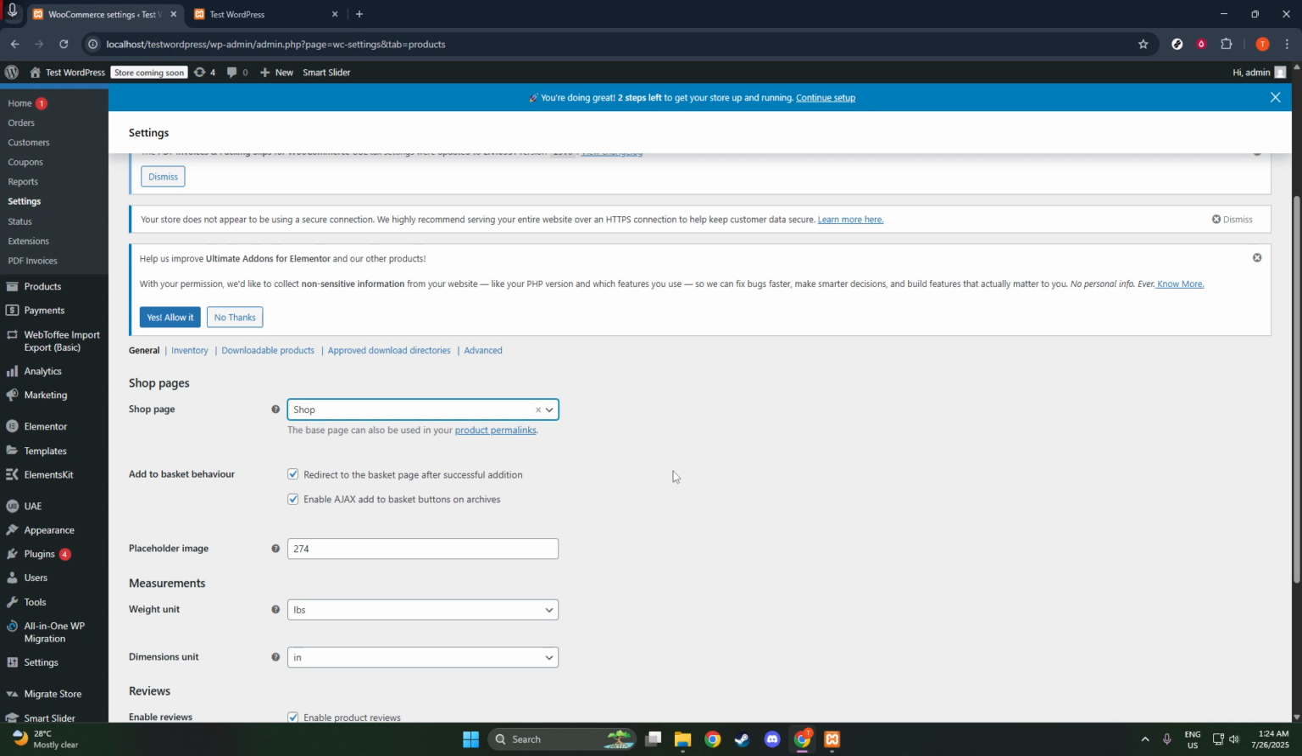That's it. You've successfully assigned or changed your WooCommerce shop page. Your online store is now linked to the proper page you want to display to your customers. Remember, having a clear and appealing shop page can make a big difference in customer experience and sales.